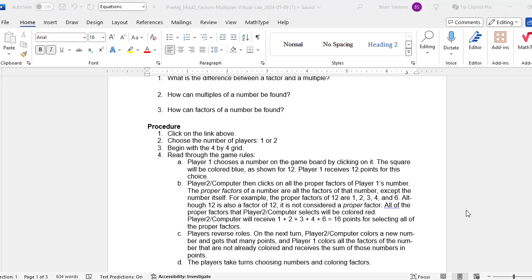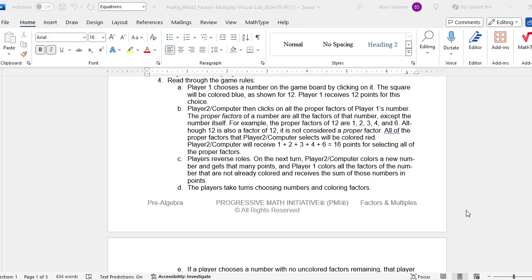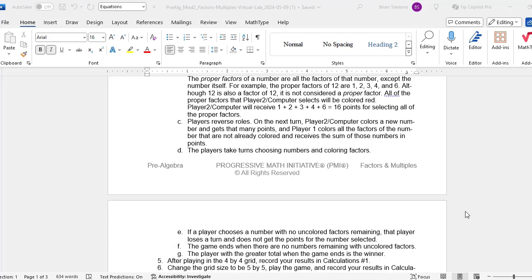C. Players reverse roles. On the next turn, player 2 or the computer colors a new number and gets that many points, and player 1 colors all the factors of the number that are not already colored and receives the sum of those factors in points. D. The players take turns choosing numbers and coloring factors.